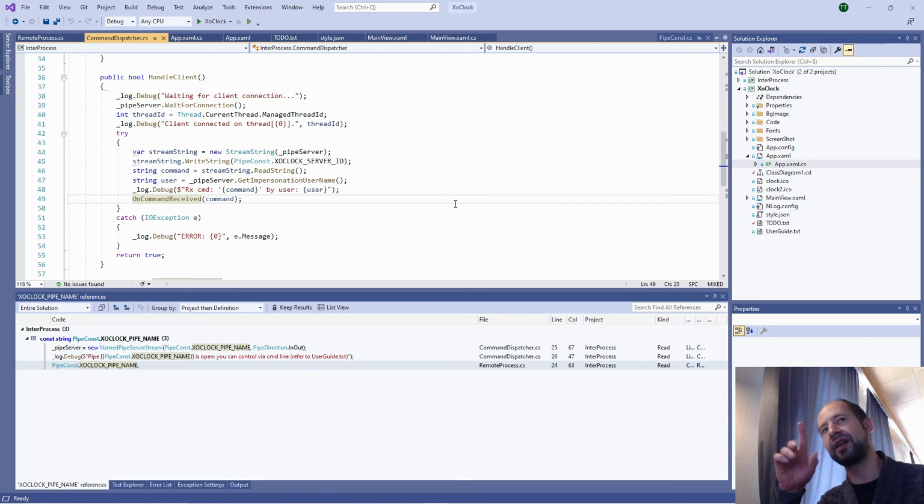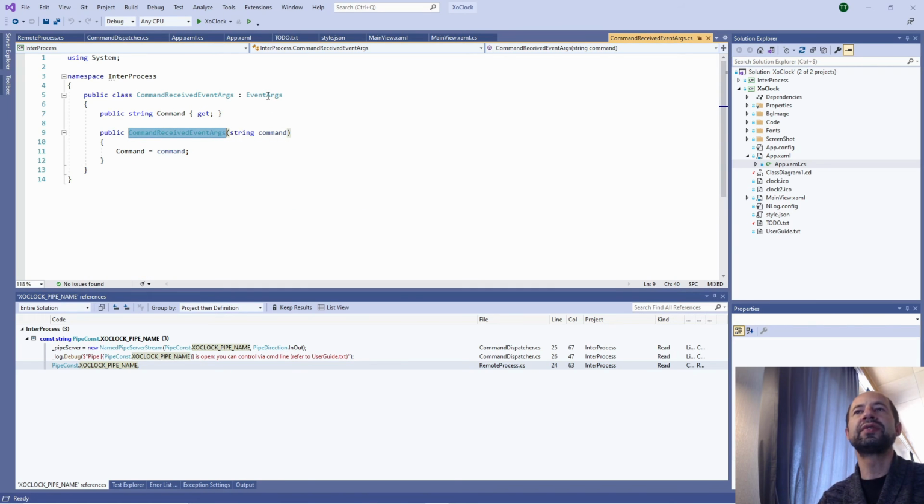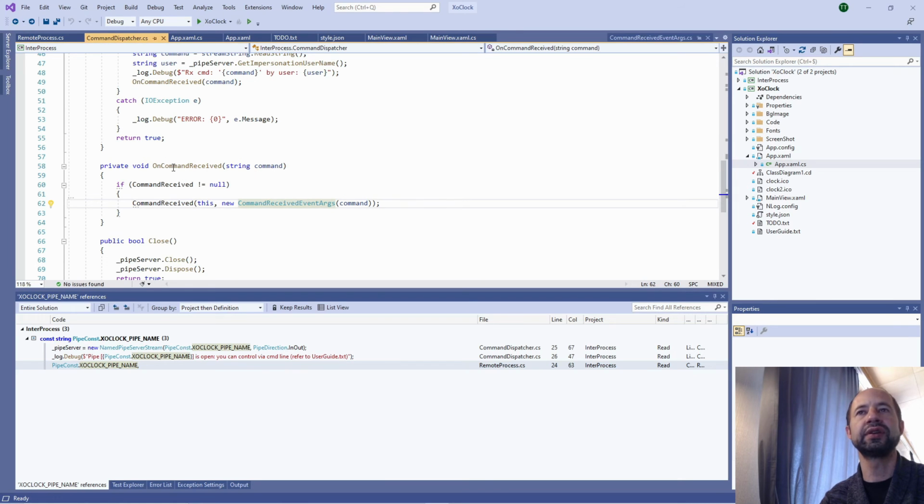And you see here again the same pattern of events handling. On command received is triggering the command received event handler by creating my object command received event args. So once again, if I go to the command received event args, this is again implementing the event args, inheriting from the event args class. So always the same pattern for the event triggering.